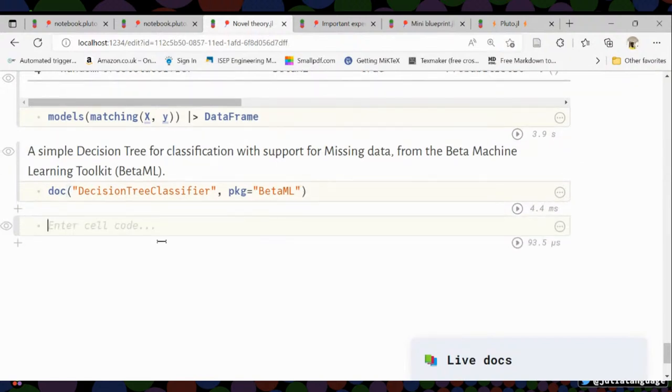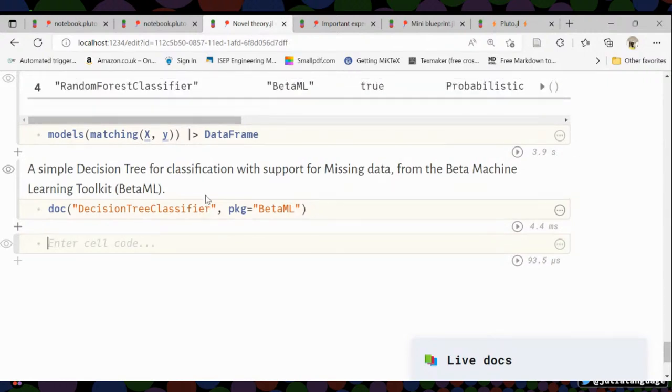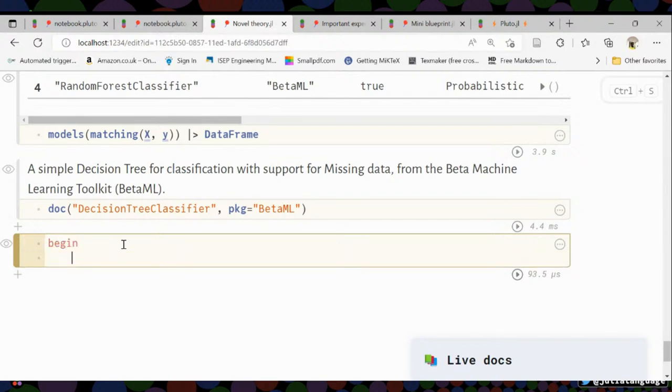So after we have checked what the model is all about, I said, oh yeah, seems this is what I want. This is what I need. Thank you, MLJ. Then you have to load the data. So what do you do? You begin, and let's call it tree. So you load the instance of the model. You have to load the model, I mean. You load the type of the model first, then you instantiate that.